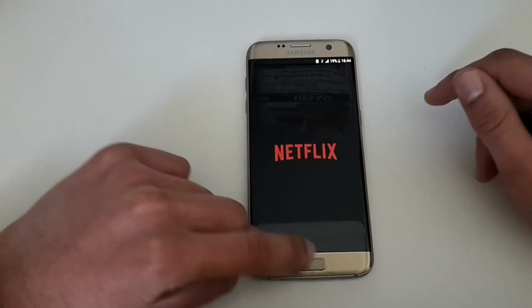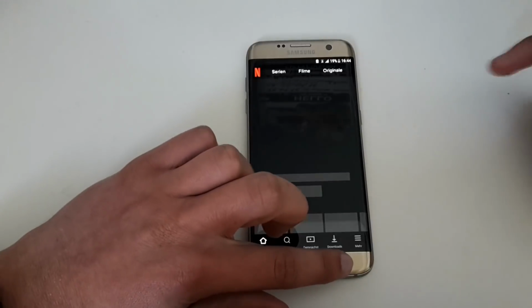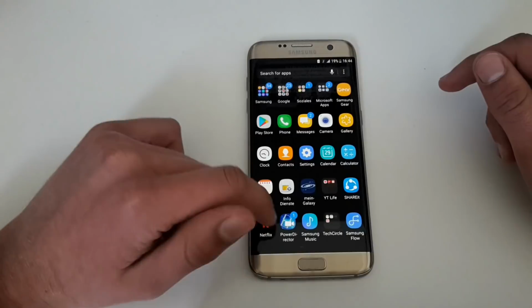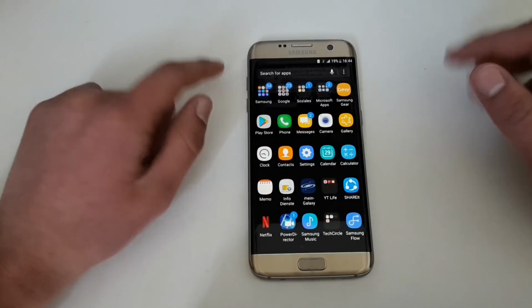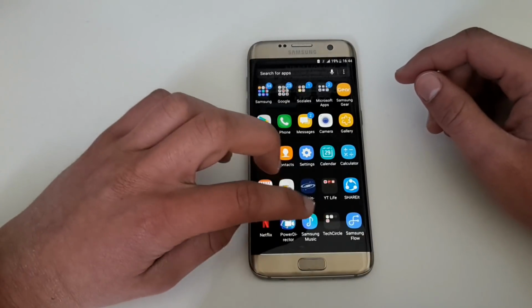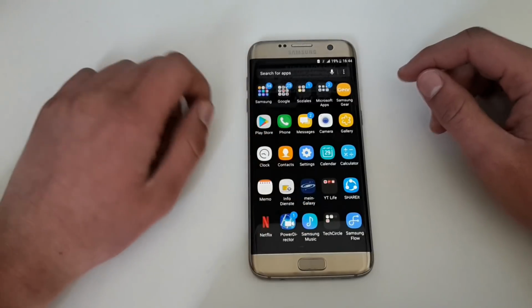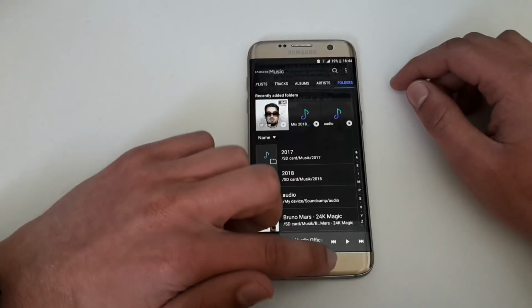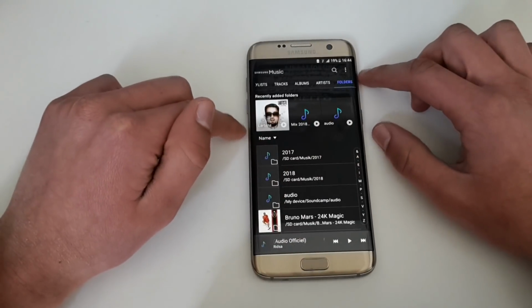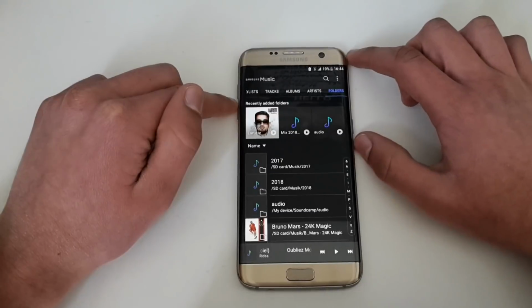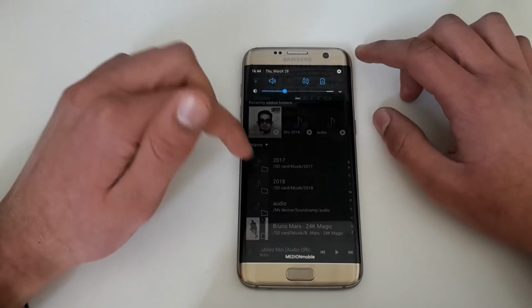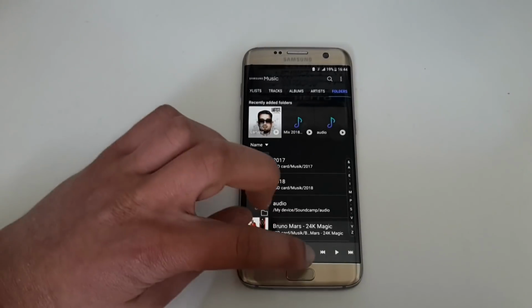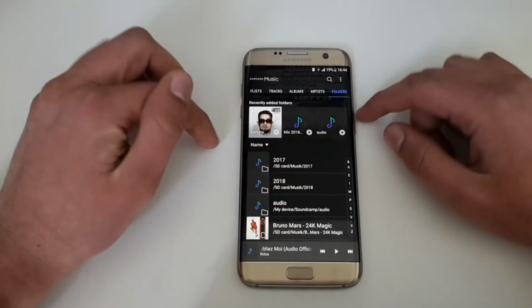Here I have Netflix, so I think everyone knows what Netflix is or does. Then the PowerDirector app. With this application I am editing my videos and rendering them. Then I have Samsung Music. I don't know why it's not pre-installed, but it's Samsung's own music player. So I think that's the best you can get for your Samsung Galaxy device, in my opinion. And yeah, I'm using it to listen to music.